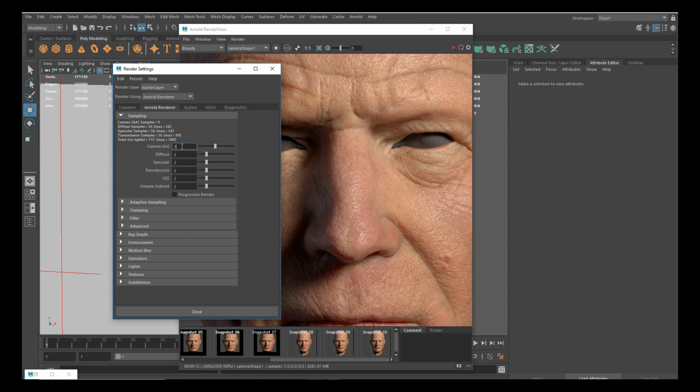So when I go higher, for example 7 in samples, and I still feel like my subsurface scattering is still noisy, I might go up to 3 in my subsurface scattering. If my speculars are still noisy, then I would go higher in my specular. If my diffuse or transmission, then I just go higher in that.